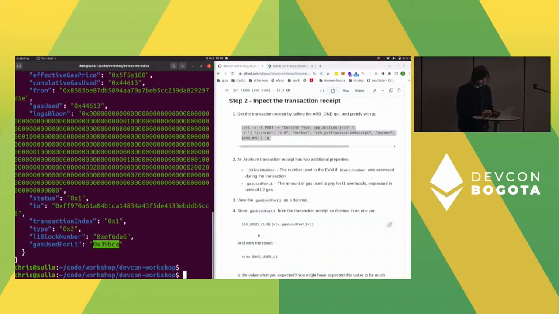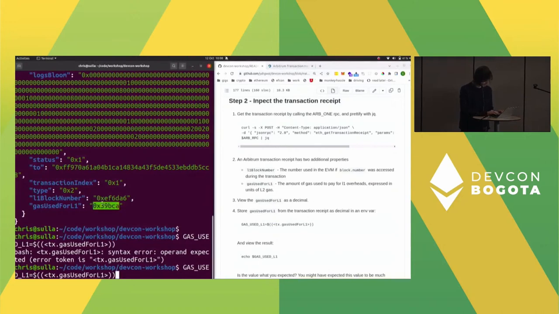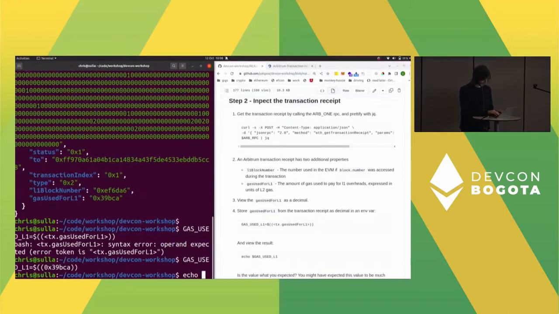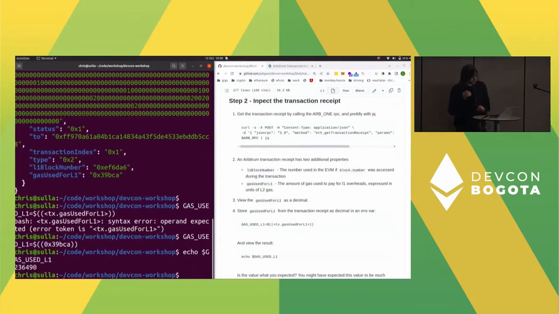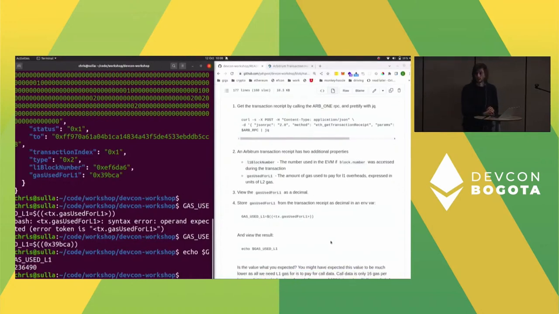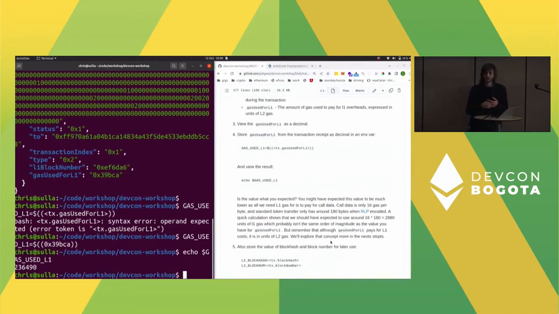So we're going to store that in a variable. And I'll just echo that out so you can see roughly what it is. It's about 236,000 gas. That seems like a lot when you think about what it's doing. It's storing just a bit of data on the L1.